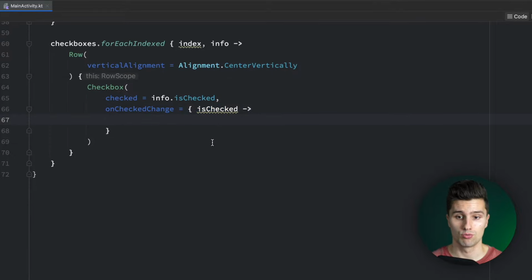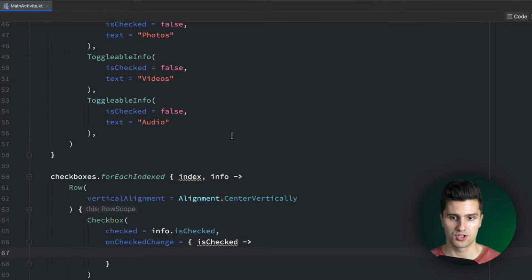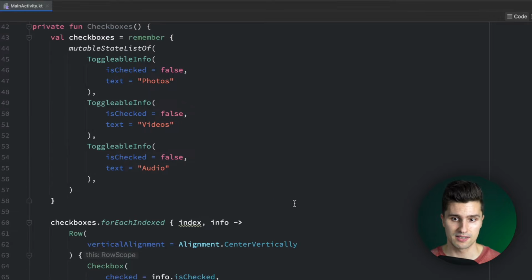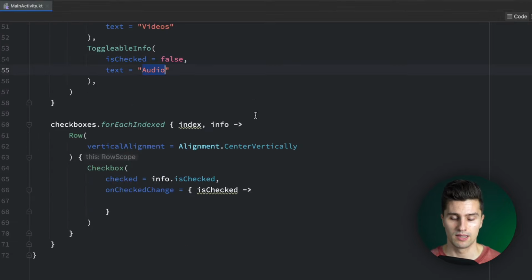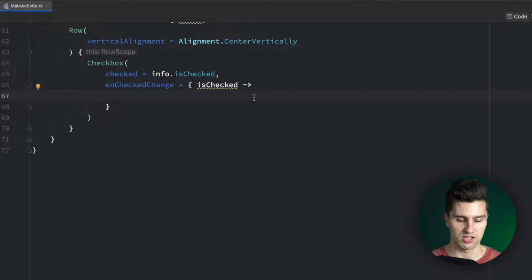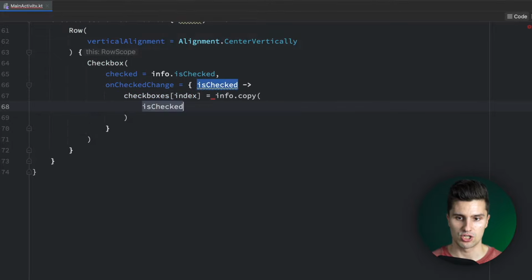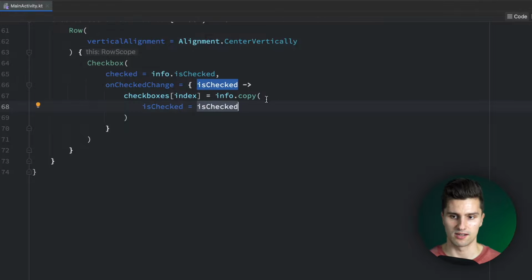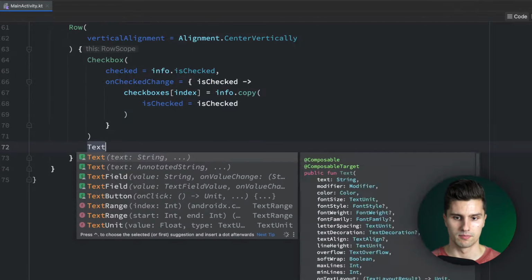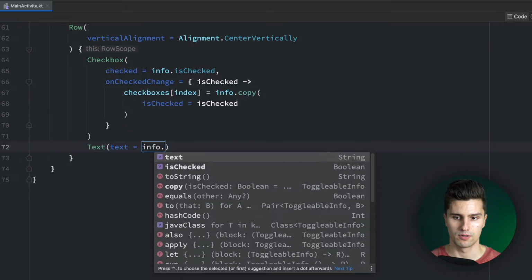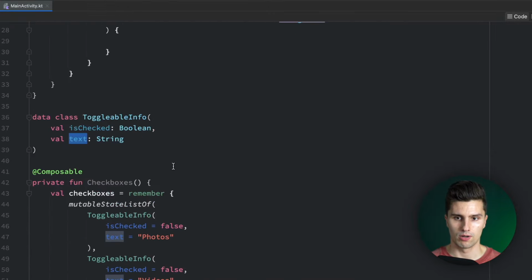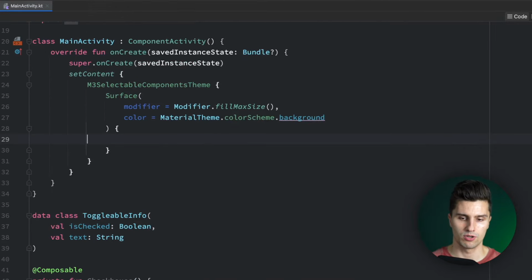If that happens, what do we want to do? We want to find the checkbox the user clicked on in our list, which we can do with the text, for example, and then just update the isChecked state for that. So we want to say our checkboxes list at the index of our index is equal to our info.copy, and we change the isChecked state to the new isChecked state. And then after that, we just put in some text that says info.text. And if we now scroll up to our root composable, in here we can put in a column.